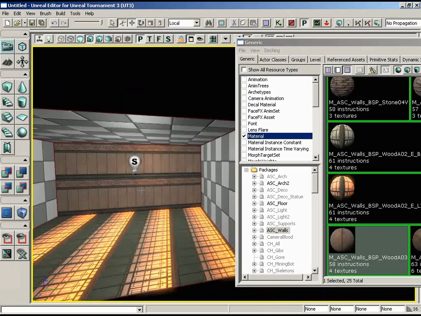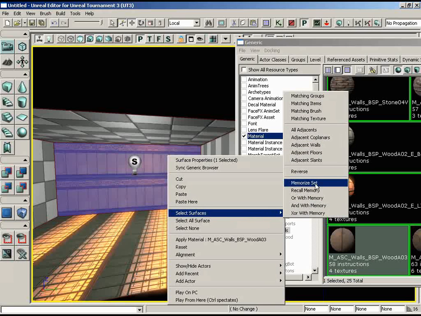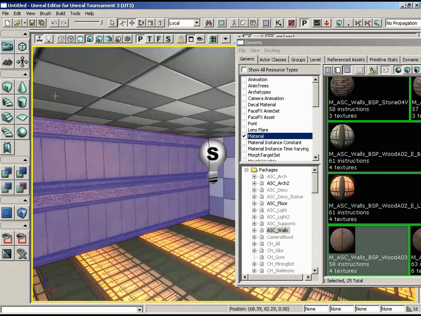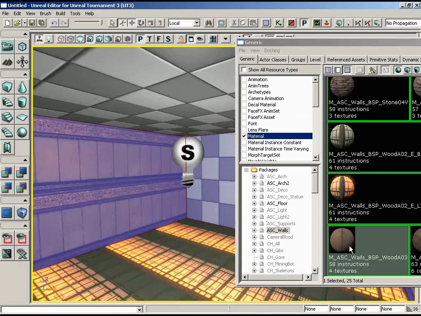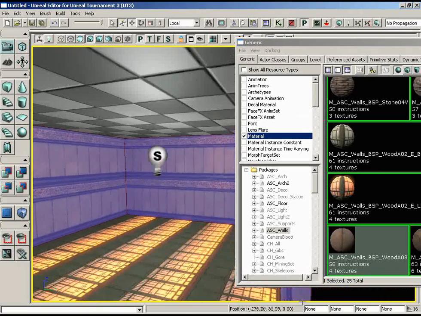Okay, so I have applied my material now to 2 walls, but I'm going to show you a shortcut if you wanted to apply a material to all of your walls at once. If I select one of my walls, I can right-click on it, and you'll get this nice pop-up menu that shows you several different options, among which you'll see Select Surfaces. And inside this, you have several different options to allow you to choose different types of selections. And one of the things we see here is Adjacent Walls. So if I click on this, this will give me all of the walls of this particular room, which is very handy. Now, with all of them selected, I'm going to click on the ASC Walls BSP Wood A03 material one more time, and now we're applied to all of our surfaces, and that's pretty much what we're looking for.